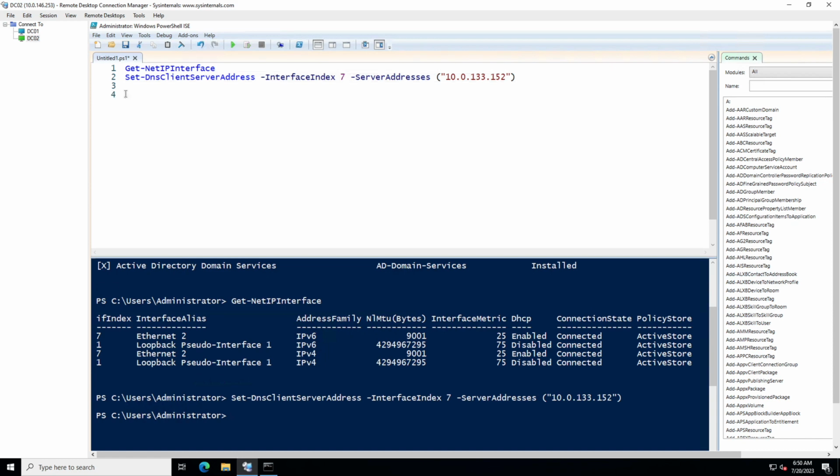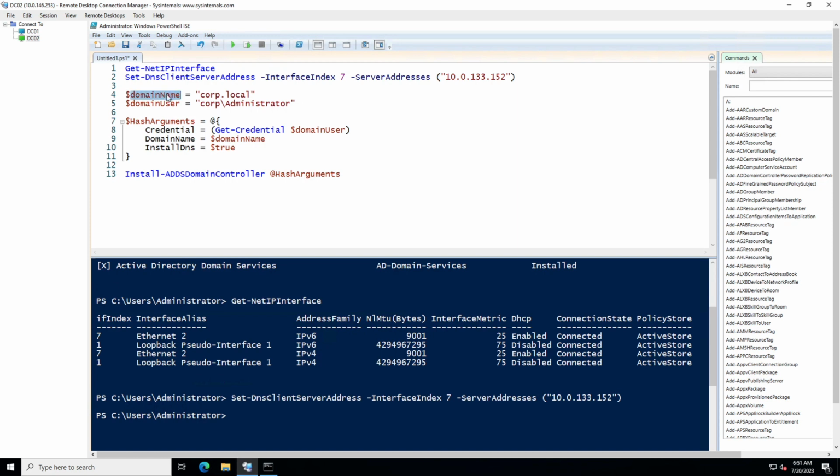So we'll use these commands. I've specified the domain name, which is corp.local, and we'll use the credentials of the domain user, which is corp\administrator. We'll provide the hash arguments to the command Install-ADDSDomainController, with the hash arguments carrying the credentials of our domain administrator, the domain name, and we'll also install the DNS server role. So let me select these commands and go ahead and run that.